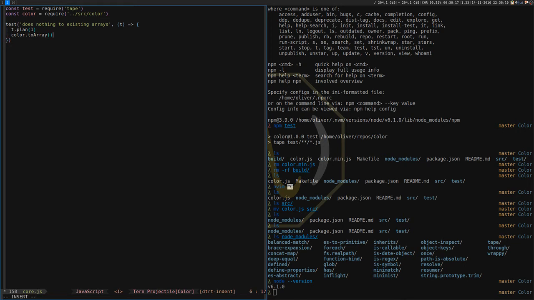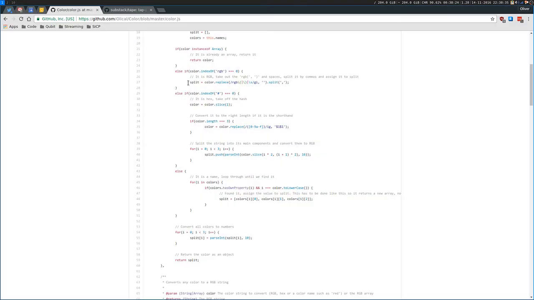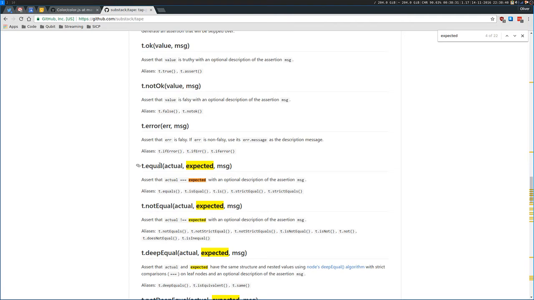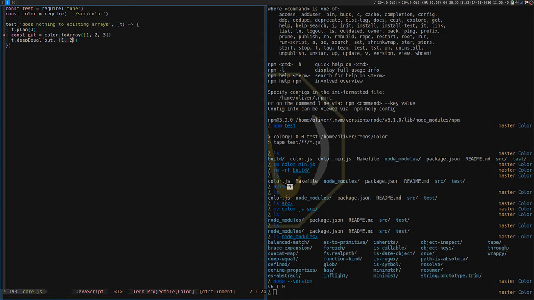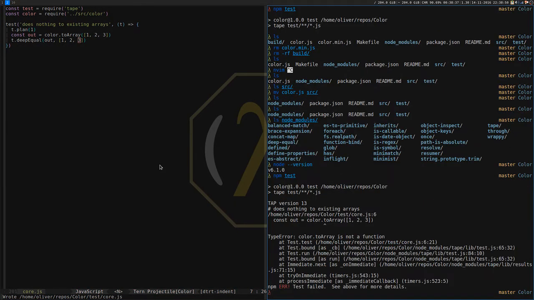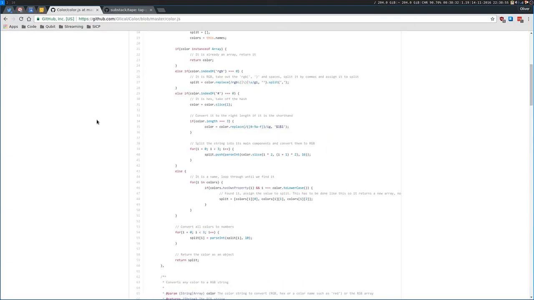It's pretty cool. So basically color to array, 1, 2, 3. I should get, so t dot deepEqual. I can't remember what order it is in. deepEqual a b message extra. One is expected. I always forget these. So it's actual first, then expected. Okay. Out should be 1, 2, 3. So then we could do npm test. And it failed. Cool. So like that.